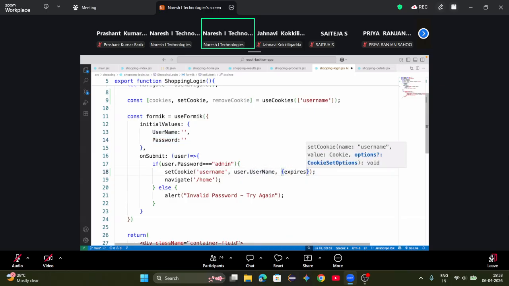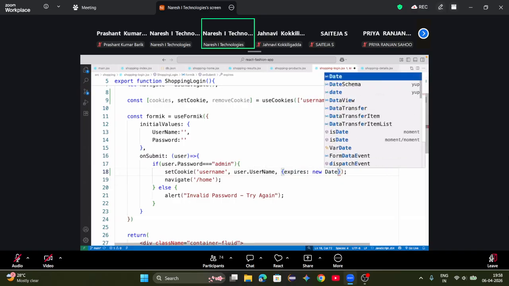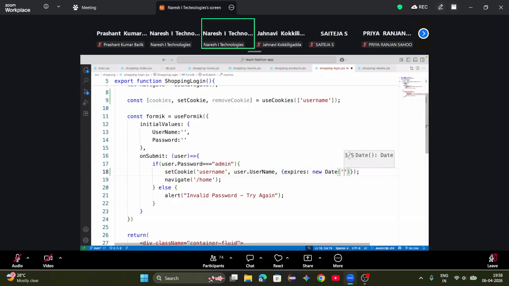expires. Expires is expecting date and time. You have to mention the date. How to mention date? New date. We need to give year, month, day, right? If expires is not given, this is completely optional. If expires is not given, it is a temporary cookie. Expires is not mandatory. Okay. Because I want to delete the cookie with sign out also, I will not use expires as of now. We don't want permanent. Okay.